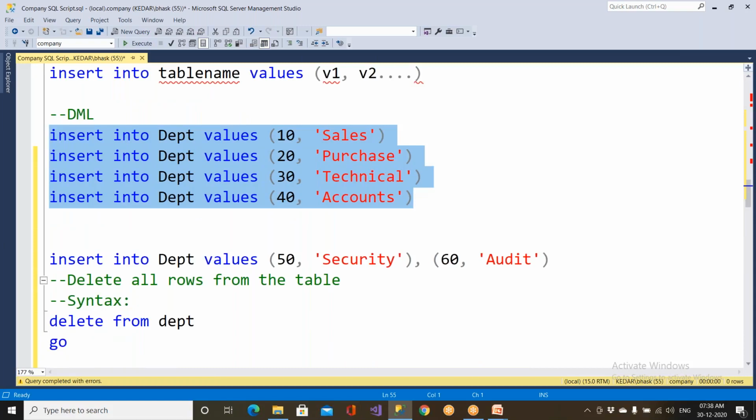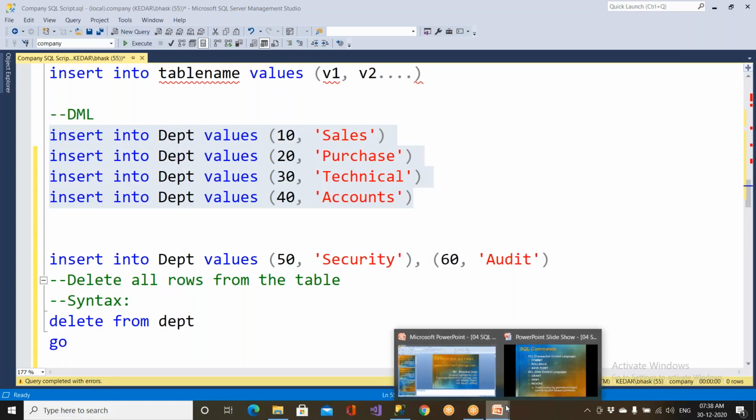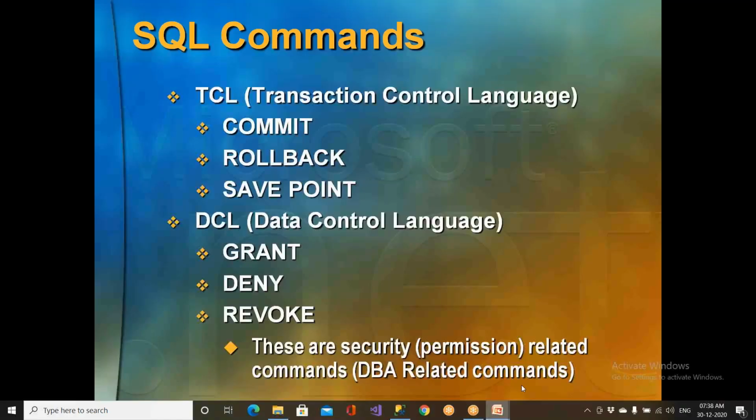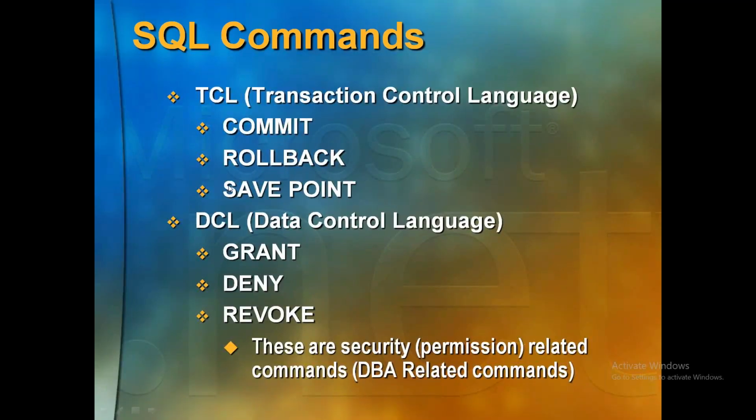Automatically committed means once you do the action, you cannot say that whatever data I have inserted, the complete data has to be rolled back. That kind of action cannot be done. Clear? So this is what is called transaction control language. Begin tran, then you can have commit and rollback. Save point we'll discuss later.